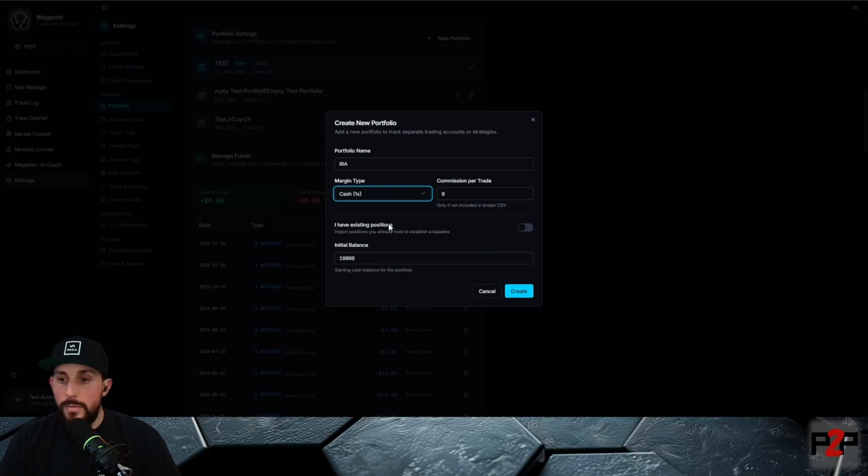Now, the way this is designed in this way of setting up a portfolio is you set an initial balance from where you are at cash, and then now you add the transactions from that cash point on, and it'll build everything out, your equity curve and all your statistics. But I do realize there are some people that maybe have longer term positions and they want to set up a portfolio and they want the data to remain accurate. So for that, we have this little toggle here. It says, I have existing positions.